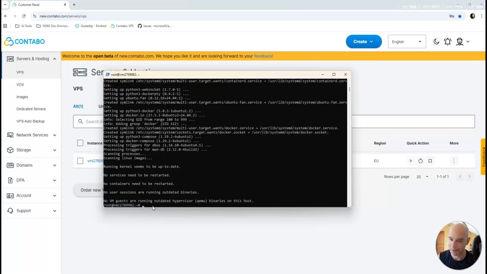Awesome. Done. No errors, no anything. I love it. Okay. Next, we want to set the server to run Docker every time it starts.